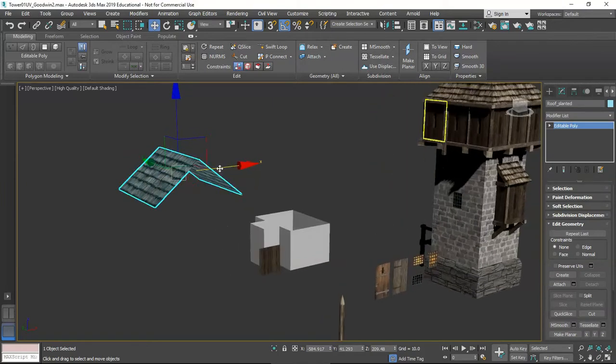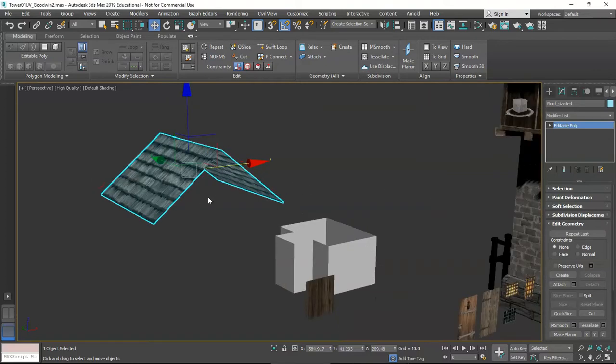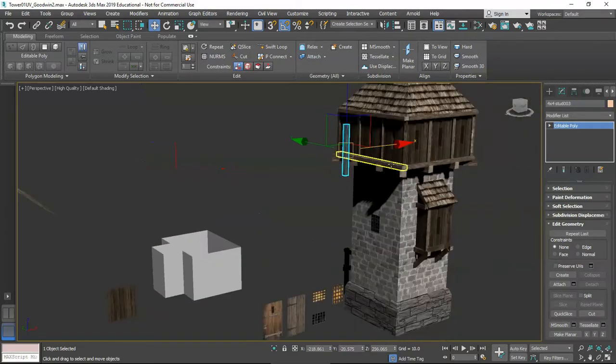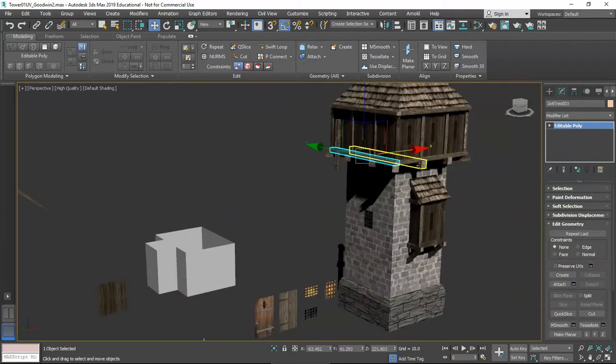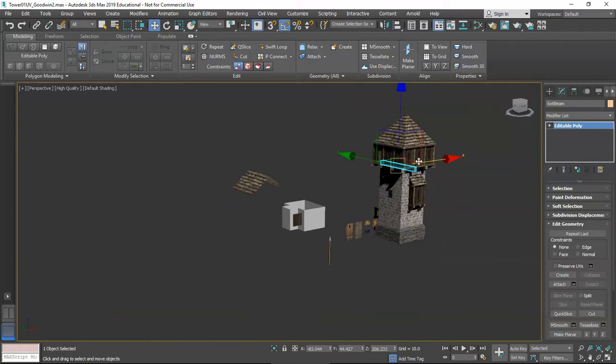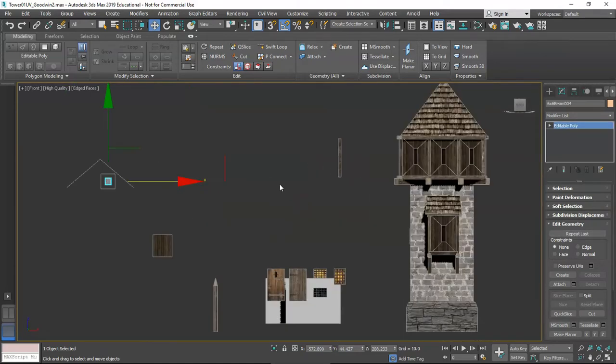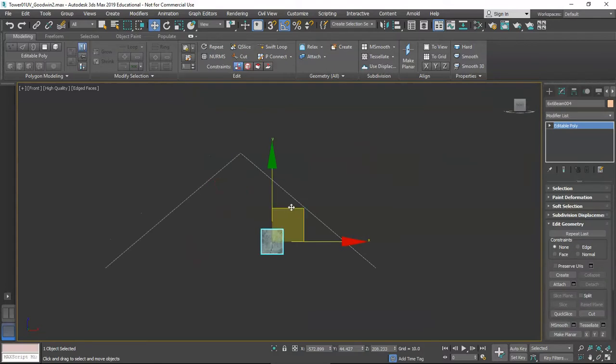So same thing for this roof here. For this roof, we don't necessarily need to do a shell modifier. This would just be a mixture of duplicating the boards and adding them in here. So I could grab one of these here and hold shift, drag out a copy. I'm going to go into my front view, maybe F4. Yeah, there we go.